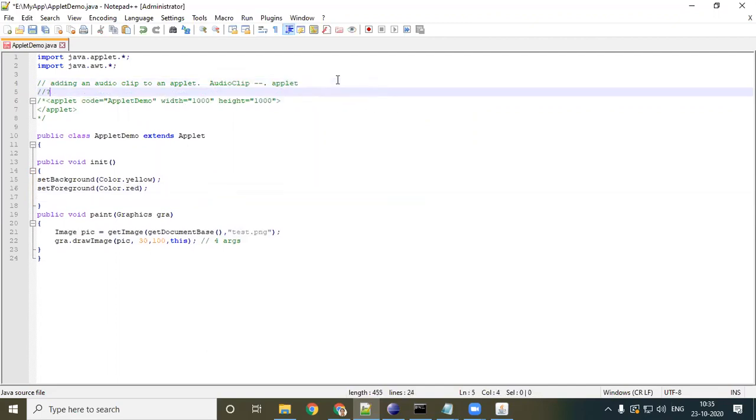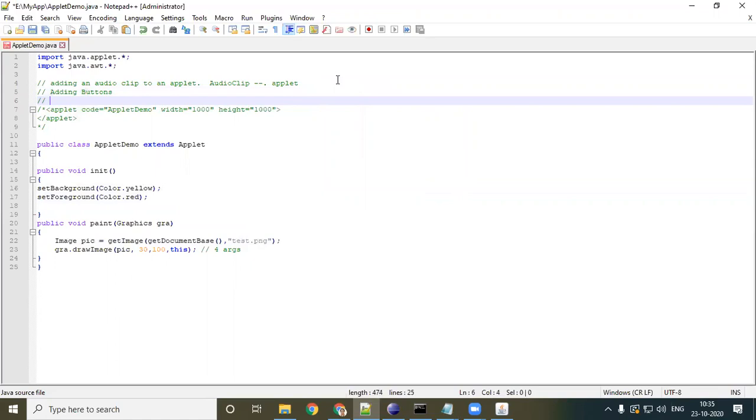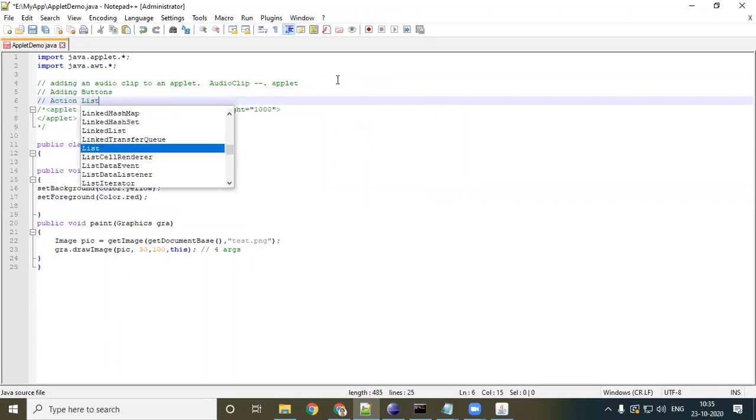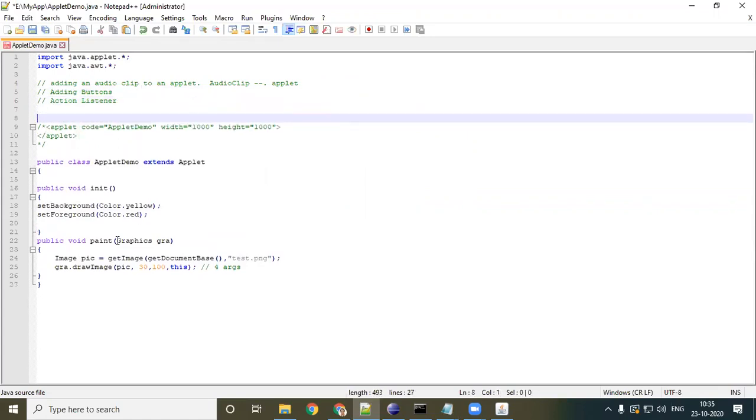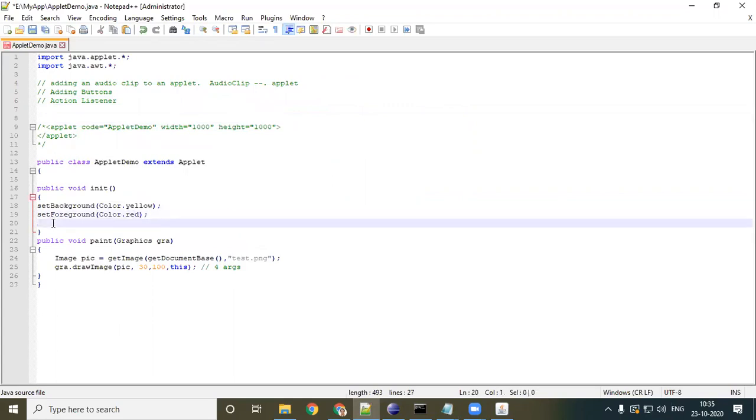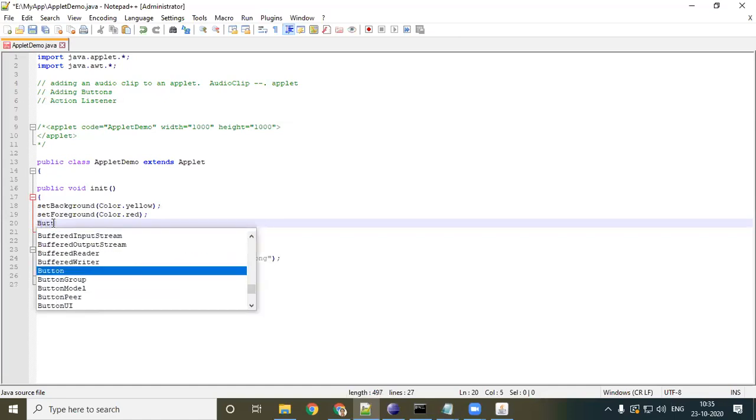Okay, adding buttons. And of course, if you want buttons, you will even have to do your action listener. So we'll do all that together. Okay, initialization itself. Let's add a button.